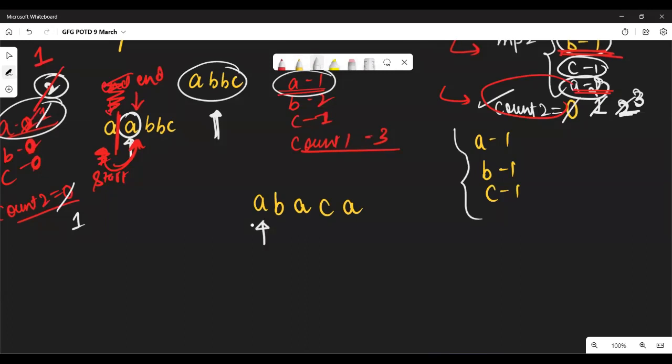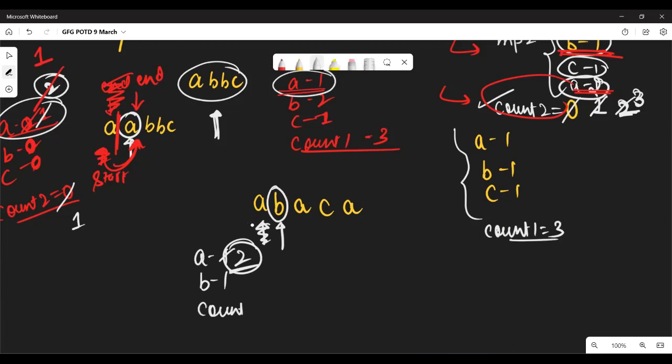So here a's count will become 1, b's count will become 1. Now a's count will become 2, which is not required. So we will shift the start pointer here, to b. But here count 1 was 3. Here count 2 was 2. Why? Let me tell you again. Here, a will be 1, b will be 1.